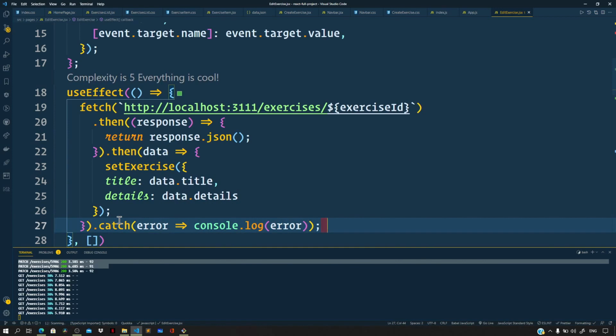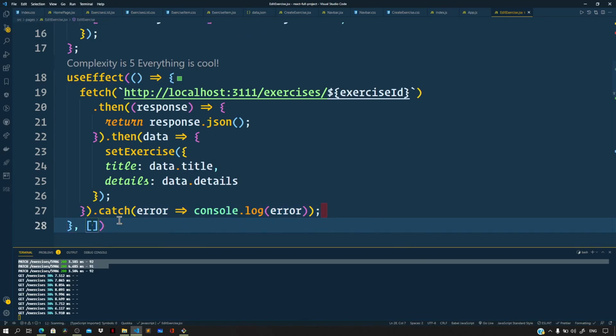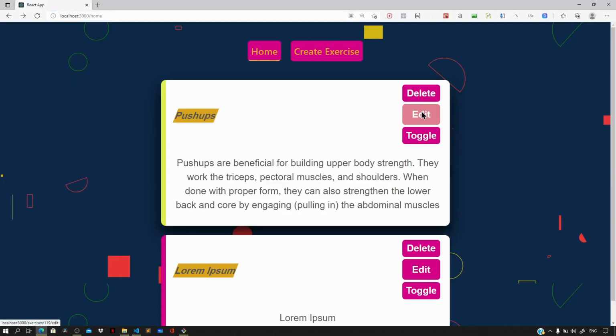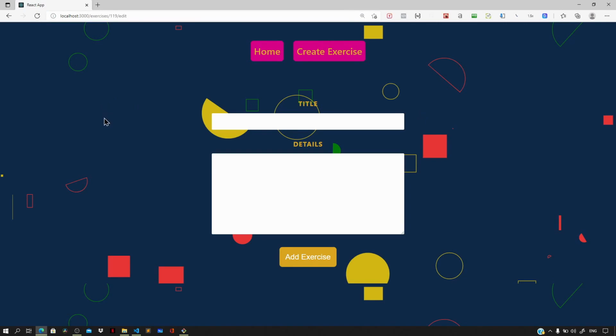Now for the list of dependencies, I also want to re-execute this fetch call when there is a change in the exercise ID in the route params. So as a list of dependencies, let us pass the exercise ID. So with this in place, let us give this a preview and click on edit exercise. So our form is not getting populated.